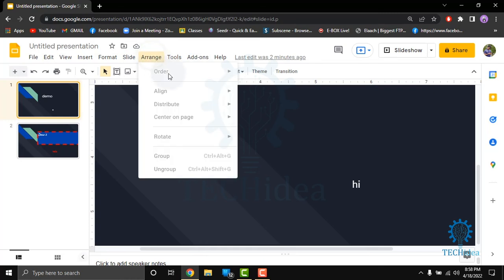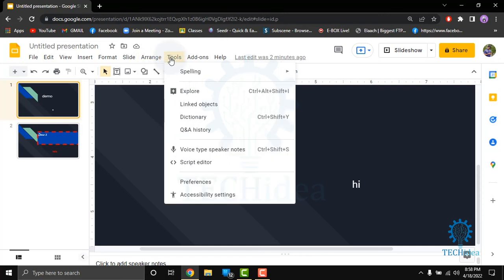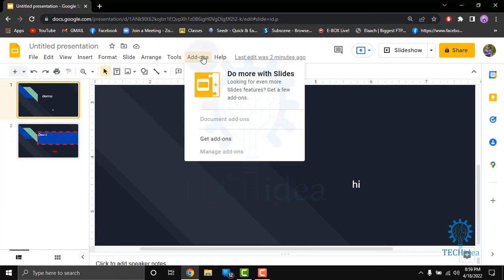In the arrange option, you can order, align, distribute, center on page, rotate, group, ungroup. In the tools option, you can check your spelling, explore, linked objects, dictionary, Q&A history, voice typing, speaker notes, script editor, preferences, accessibility settings. In the add-ons option, you can get add-ons and manage add-ons.